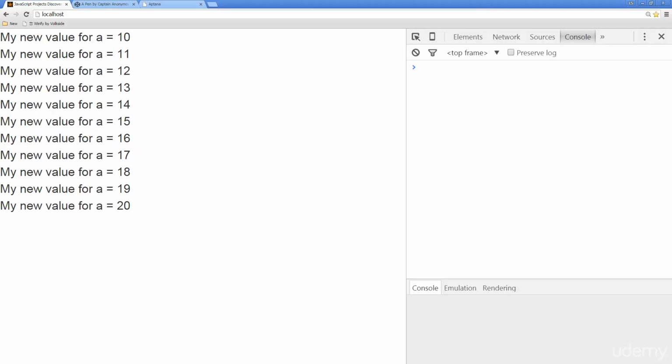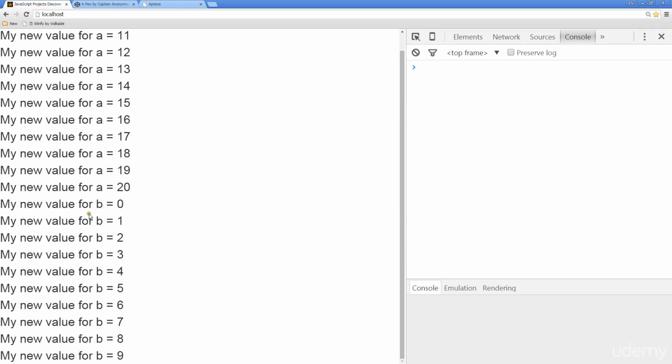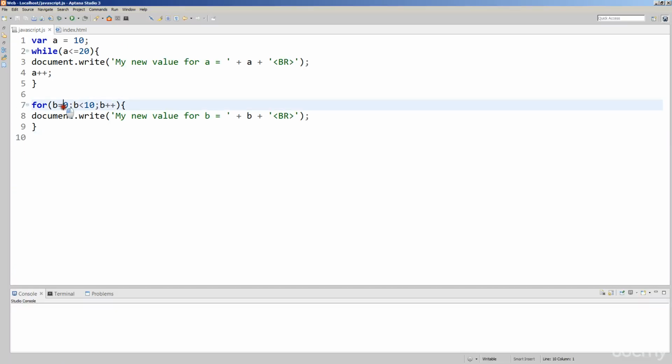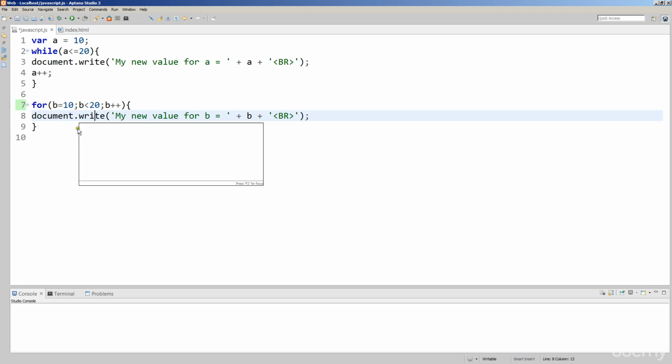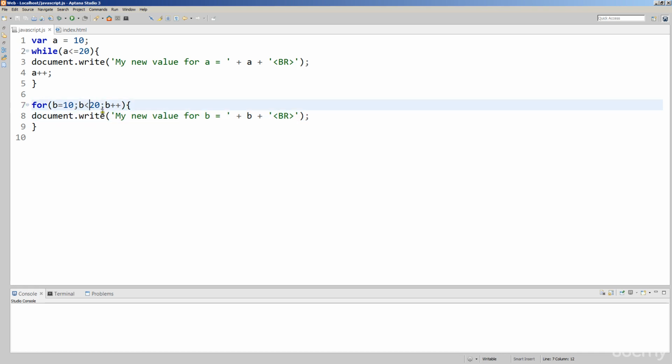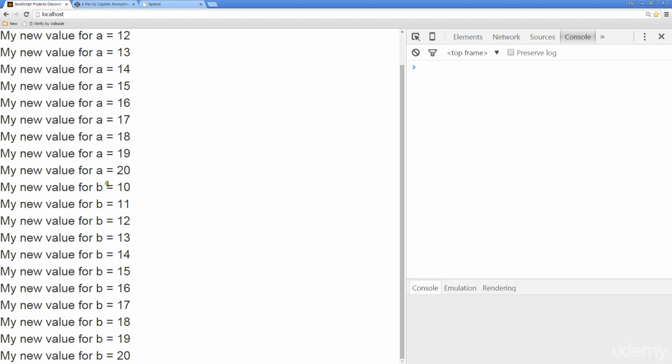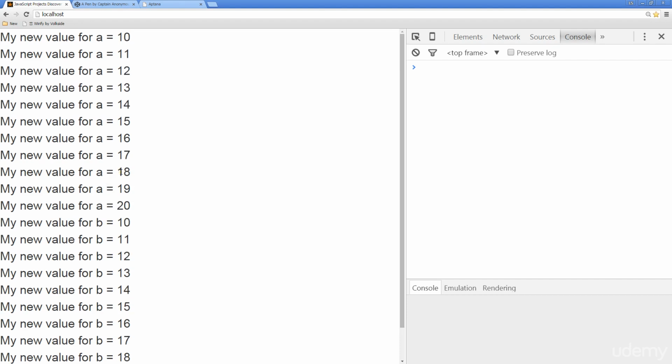So there are always different instances when you should be using a particular loop. Again, we can see that it does the same thing. We could just as easily start b out at 10 and check for b while it's less than 20, or I think over there I have less than or equal to, so we could use that over there. Refresh it, and we should get the same results that we did for a. So it's the exact same thing, just a different way to do the declaration and the looping of the values.